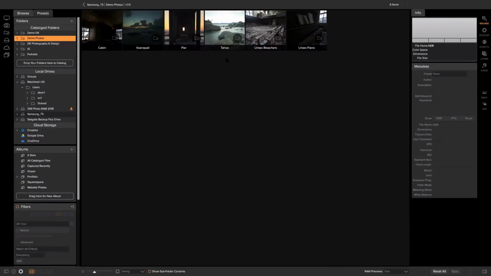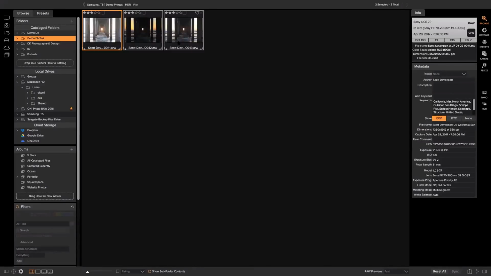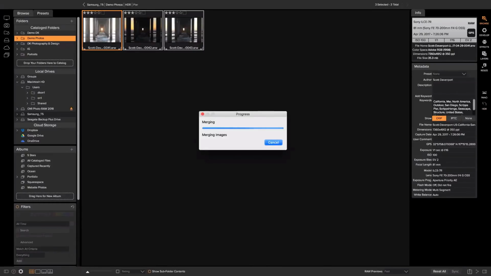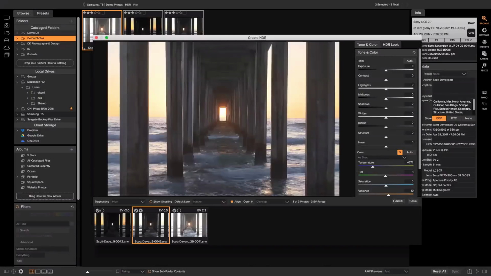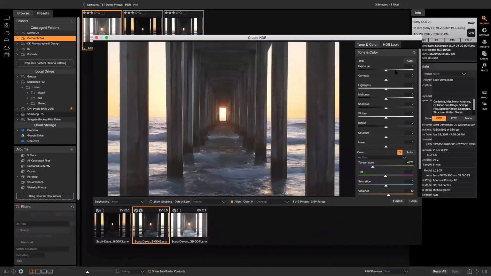Let's navigate to this one here, a couple photos for HDR. All I need to do is choose the photos that I want to merge and click on HDR. And I like to show this after develop specifically because when it merges these photos together, I now have my develop module essentially in here to do all of my tone and color corrections that I need to do.